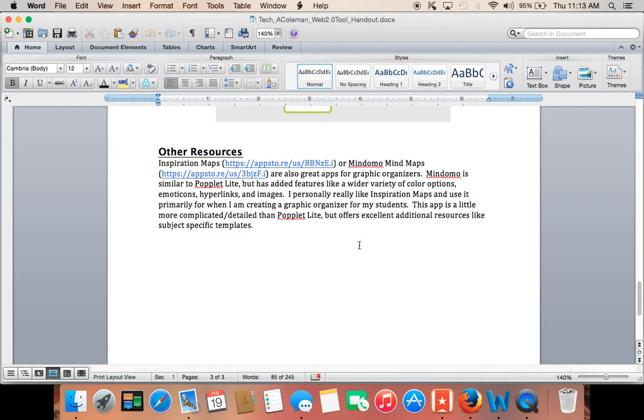I also like Inspiration Maps, and that one's really good because you can go in and they have additional resources like subject-specific templates. So you can go in and find, say, history or science or English, and they'll have kind of like a template already made for you that you can go in and fill in with whatever information you want to include in your graphic organizer. It's a little bit more complicated than Popplet Lite, so that's why I like to personally use it. I've never had my students use it because it would take up quite a bit of class time for them to learn it.